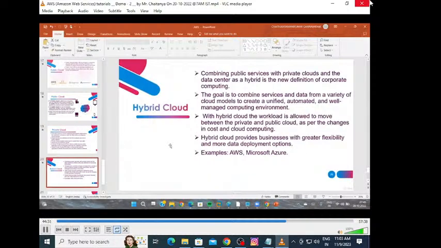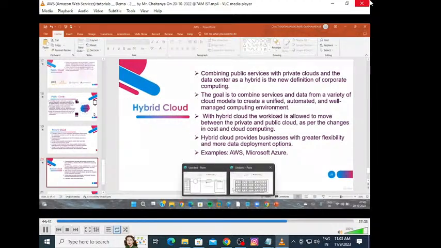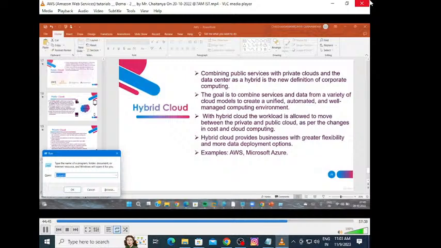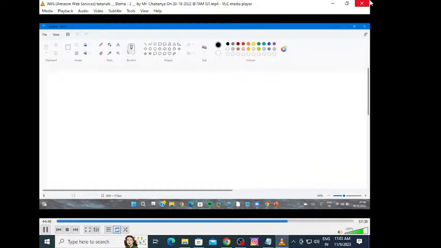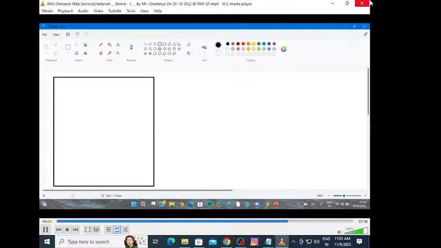Now the next one is hybrid cloud. The best example of the hybrid cloud is connecting or combining the public services and private services. So what is this connecting thing? Let me show you. If this is my organization, inside the organization I have a very big server, a production server. In this production server, whoever the clients are, they access the website, and whatever data they want to store, they can store.